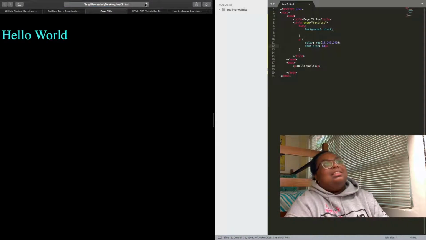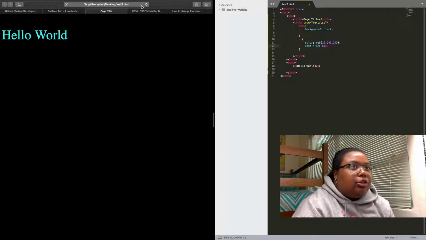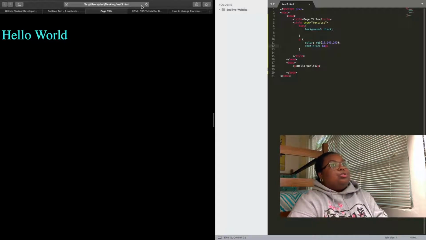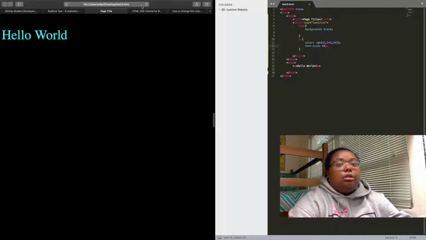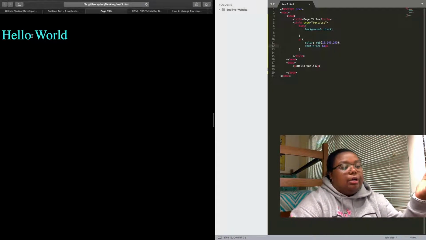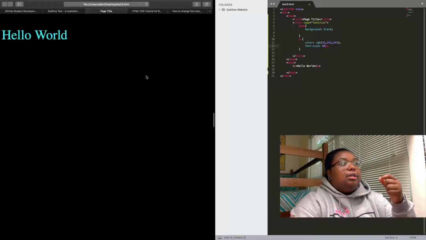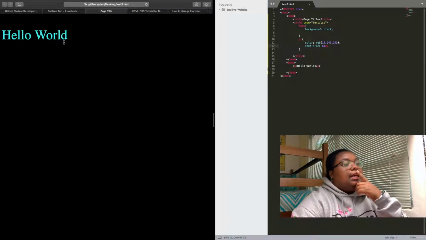All right, so we learned some CSS and we learned some HTML essentially. We were able to get the hello world onto the screen. We were able to change the background color, change the size of the word, and other things like that.